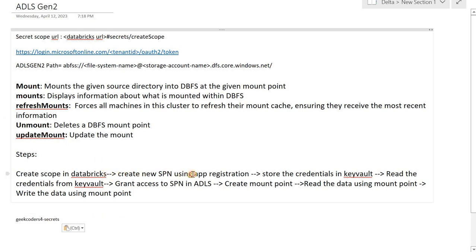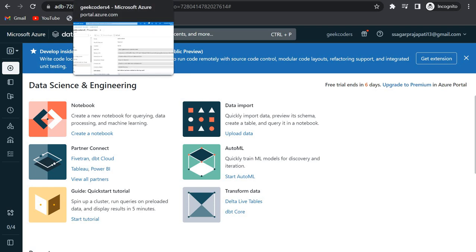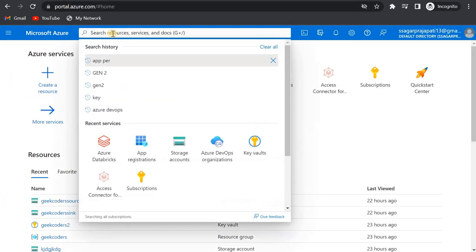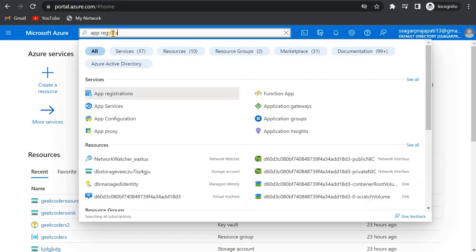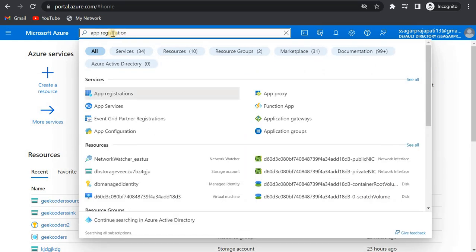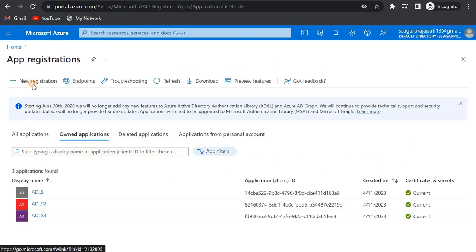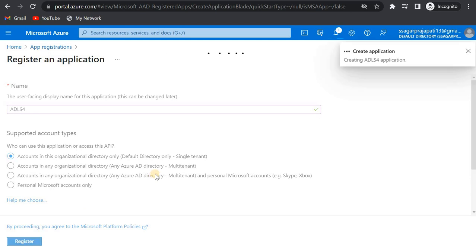Now the second step is to create a new SPN using app registration. So I'll go back to my app registration. You can search app registration in the portal also to get this SPN. Just click on it, click on plus new registration. You can give some name, let's say I am giving here ADLS 4, and click on the register button.